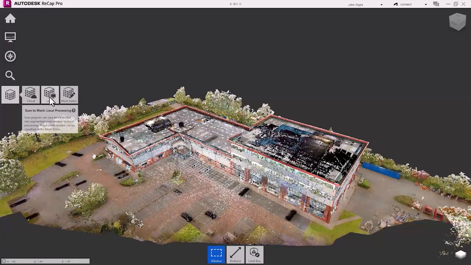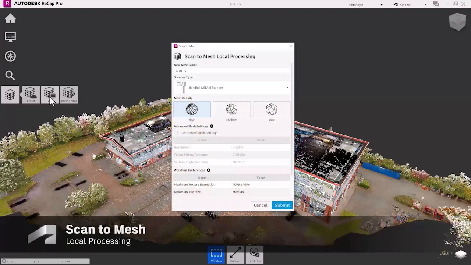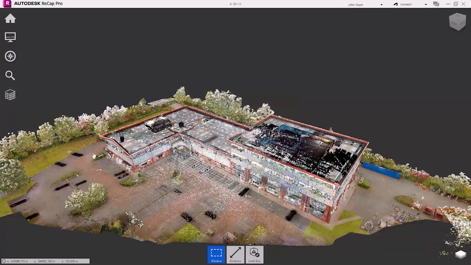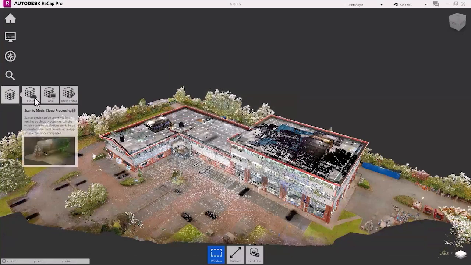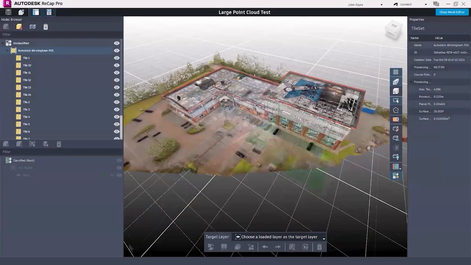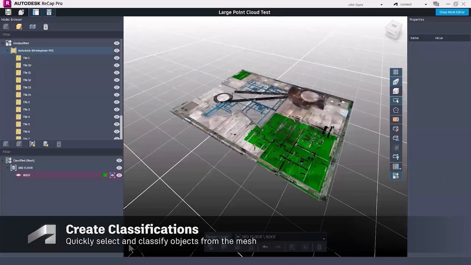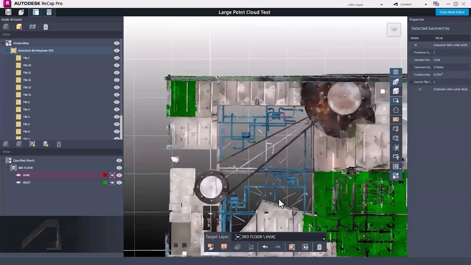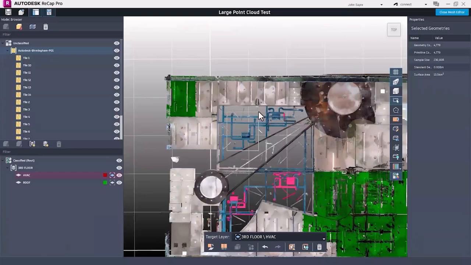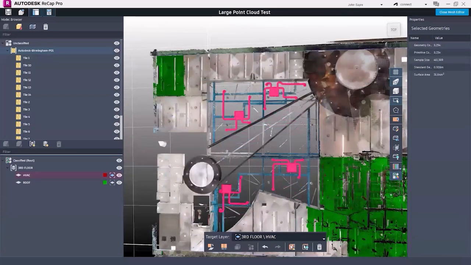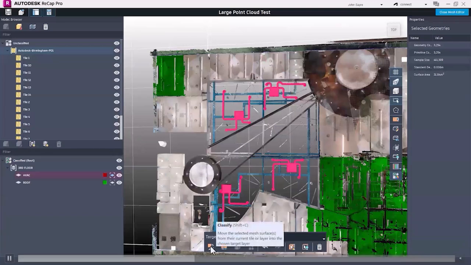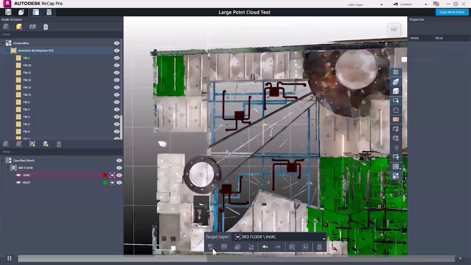Here's a quick overview of the scan to mesh workflows. Using this new workflow allows you to extract the information you need from a mesh generated from a point cloud. Once a mesh is created by local processing, you can open and edit the mesh in the mesh editor. Then you select and classify objects from the mesh. Once the features are selected, you can create a new classification layer and apply the selected features to the target layer. This select and classify process can be repeated for any objects in the mesh.